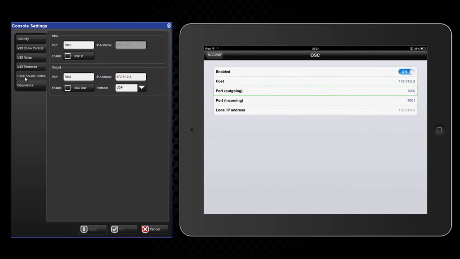The outgoing port number on the iPad should match the input port on the Hog 4. Likewise, the incoming port number on the iPad should match the output port on the Hog 4. These two ports need to be different, so I have used 7000 and 7001. In the host row of the iPad, you need to enter the IP address of the Hog 4, and on the Hog 4, enter the IP address of the iPad. Enable OSC in and OSC out, and press OK to store these settings.